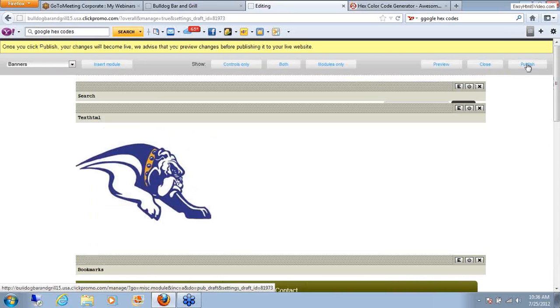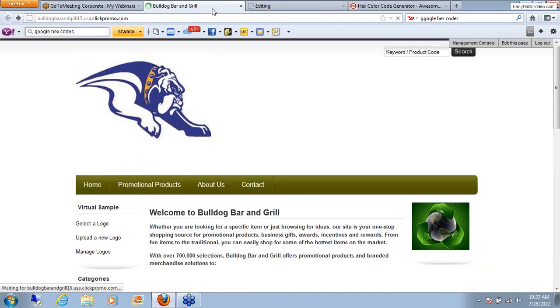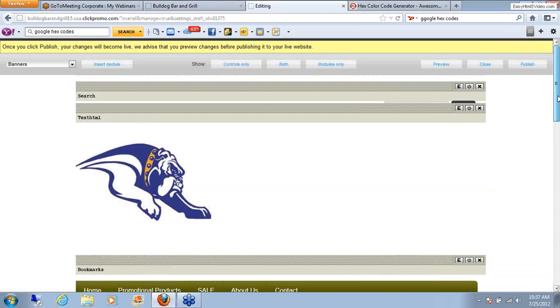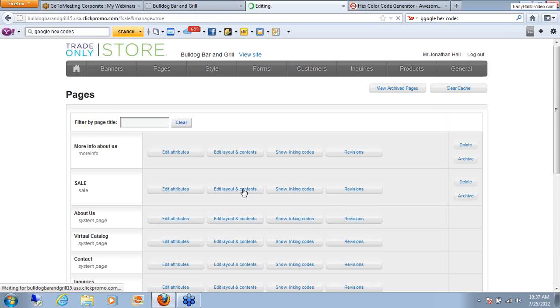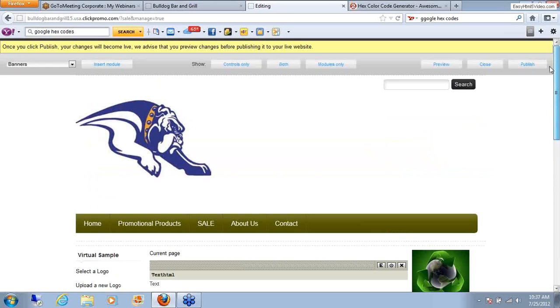Now, if we wanted to add content to that sale page, we would just need to go to that particular page. So we'll close, sale, edit layout and contents. And again, that's where we can add any text, any images, any products. If we wanted to, we could add that here. It'd be right in the middle of this page here. And to add any of those modules, we click up here to the left. If we wanted to add any forms that we create, Google Maps, Facebook, anything like that, we could add that to that page that we've created.